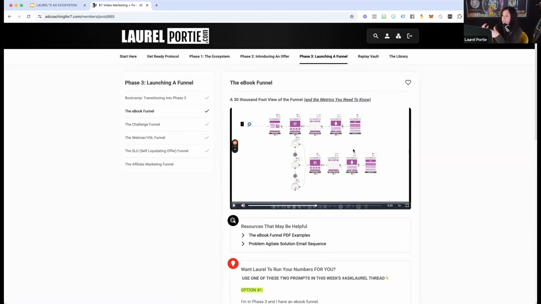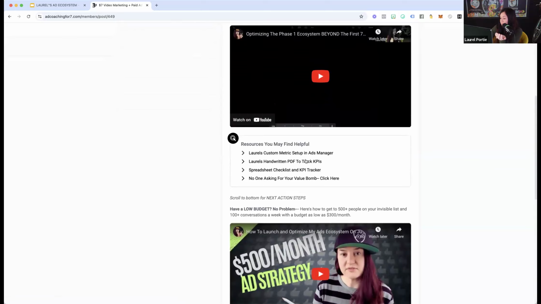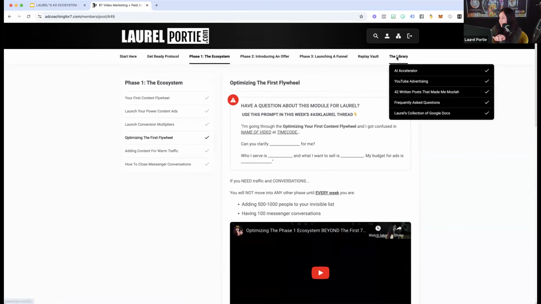No one asking for your value bombs. Here's a spreadsheet. Everything that you guys need, including, if you go into the library section, frequently asked questions. You know, how does the book fit?